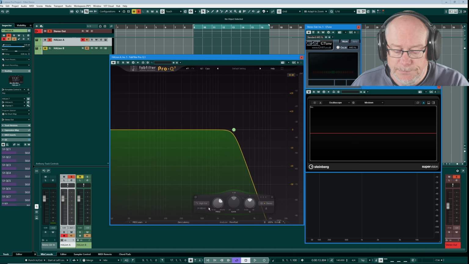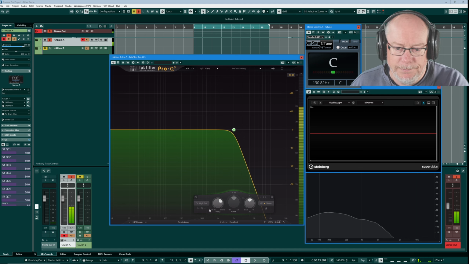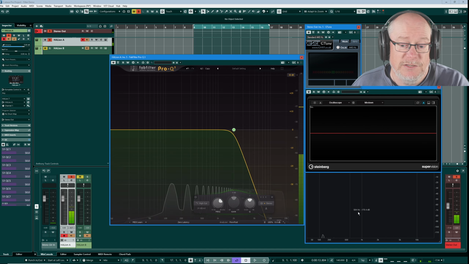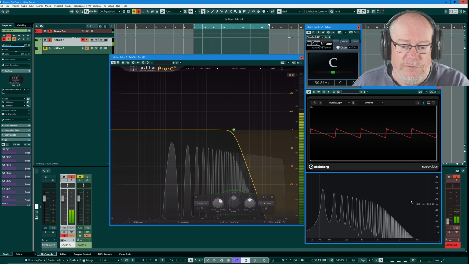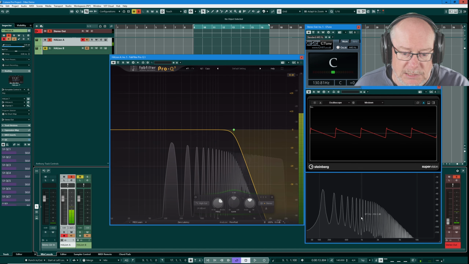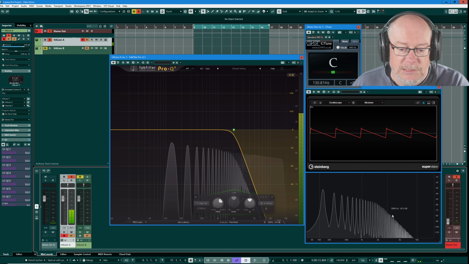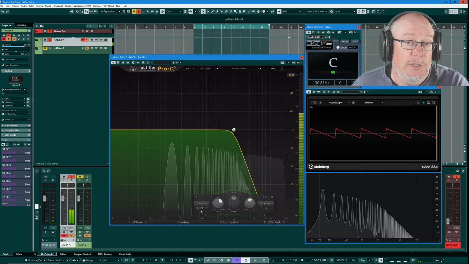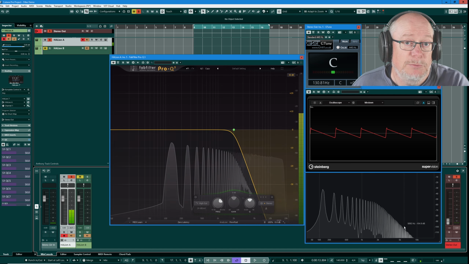I'll play a note. Here's my C again. Now we have a very different tone. Pull the volume down so that we can look at the spectrum analyzer. So here's the cutoff at 2 kilohertz. And you can see we have a 24 decibels per octave attenuation from that point onwards. So here's all the high frequencies being thrown away.